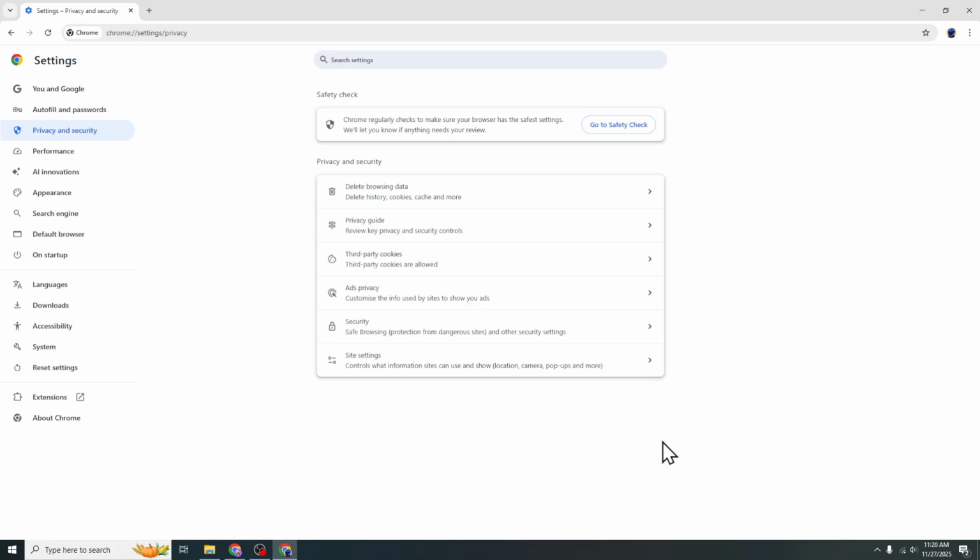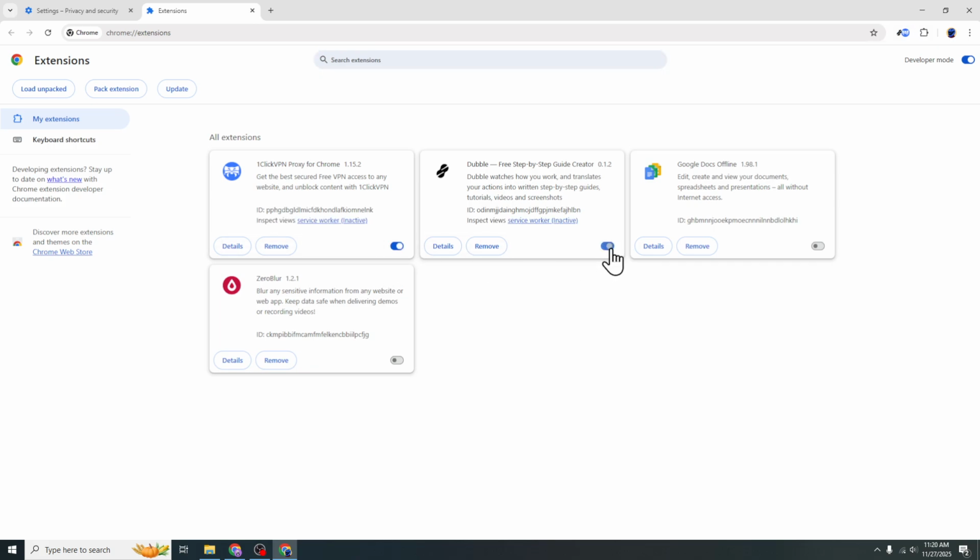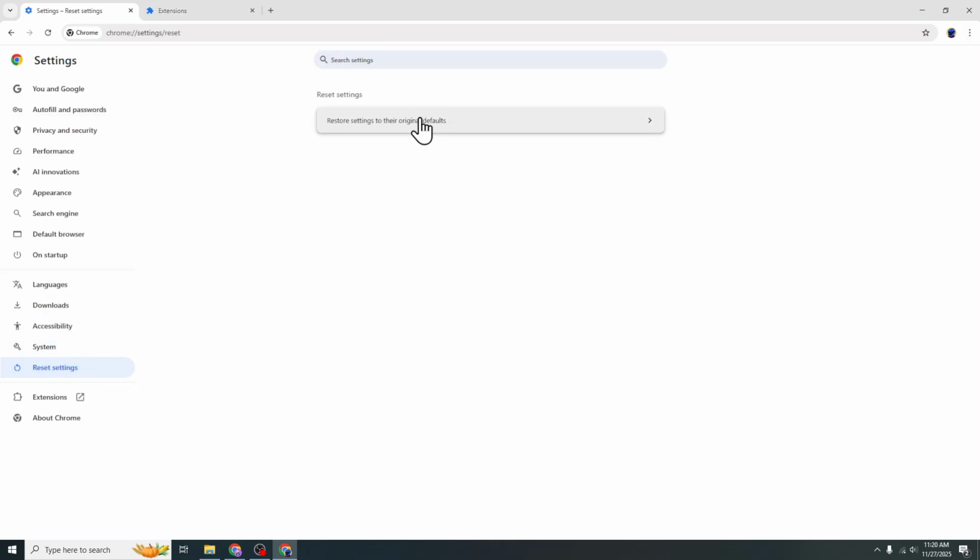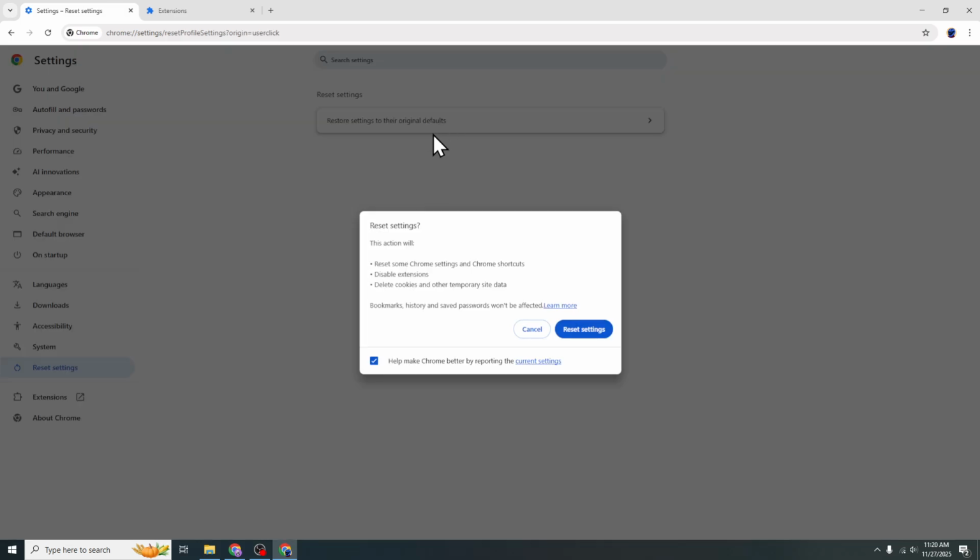Next, disable extensions by going to chrome://extensions and turning them all off. If the gray screen is gone afterward, it's a sign that one of your add-ons is causing the problem. You can also reset Chrome settings by visiting chrome://settings/reset and choosing Restore settings to their original defaults. This resets startup pages, disables extensions, and clears temporary data, but it won't delete your bookmarks or saved passwords.